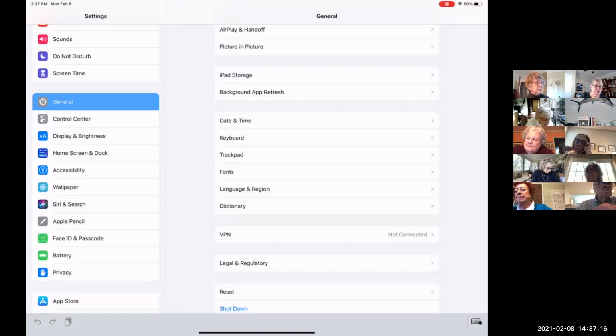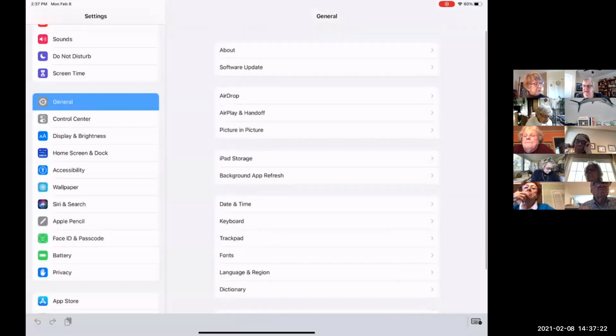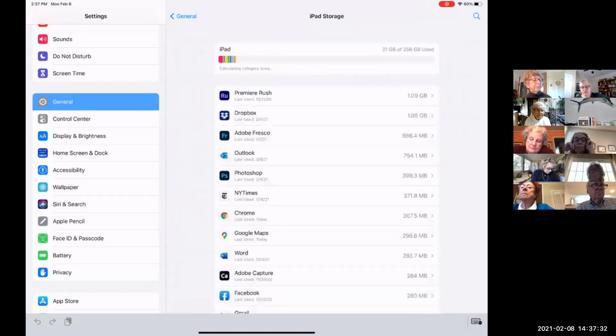So if you're in general, which is where we were just looking at this, so we're in the general settings, go down to iPad storage right there. Do you see it? Yeah, I see it. Got it. And when you go there, it shows you all the things that are on your device and how much space it takes. And that's where you can delete some of it, maybe.